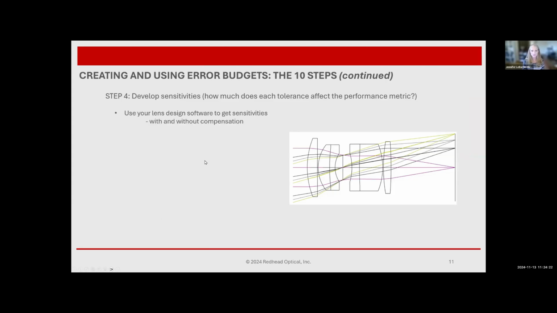So here we'll use our lens design software to get sensitivities, and we will go to the lens designer probably and ask them to develop a set of sensitivities for us to fill in that big chart of numbers. And we'll ask them to do that with and without compensation. So there's always going to be possibly more than one sensitivity.